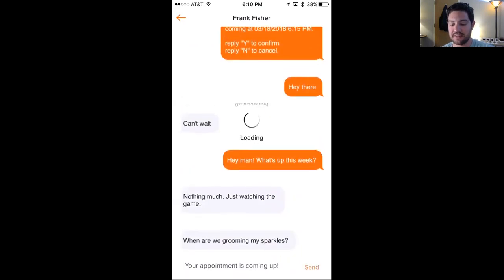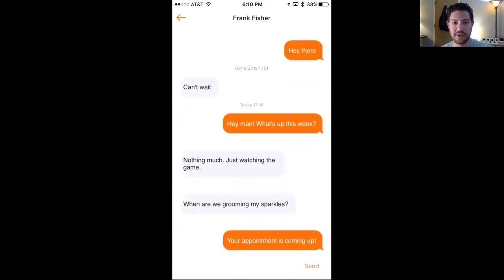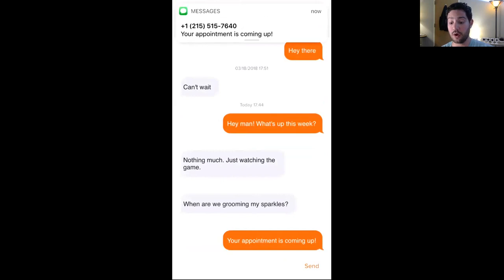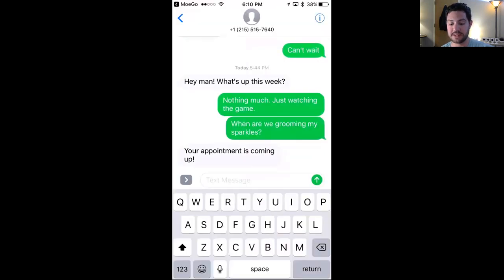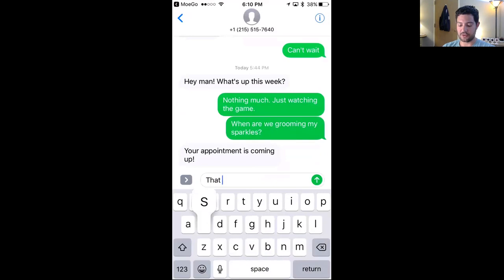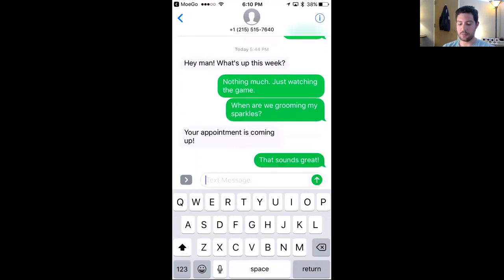Now watch what happens. I've got this phone number linked up to my phone here. This Frank Fisher, whoa, he gets a text message. He's going to open it up and sees, oh, look, I got a text message from my friends at MoeGo or whatever the name of your business is. And they say, okay, cool. So the end user gets a text and they text you back, you know, that sounds great.